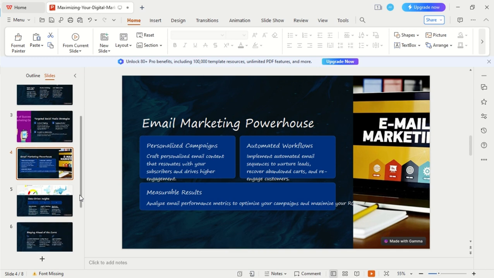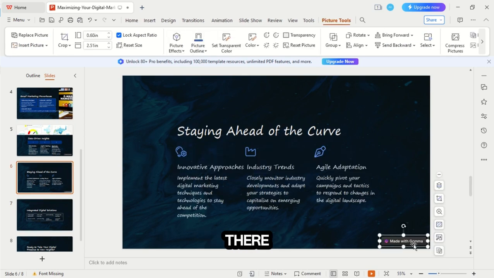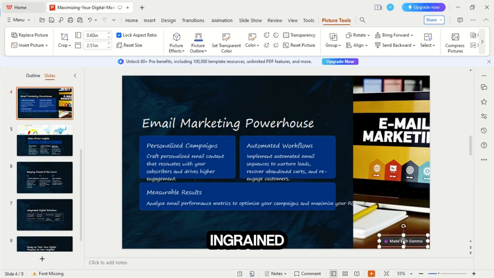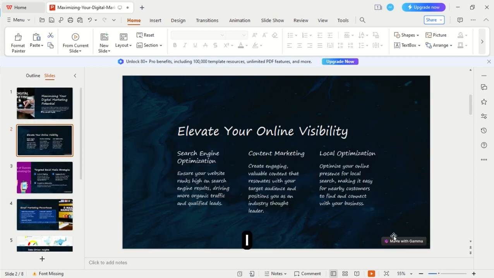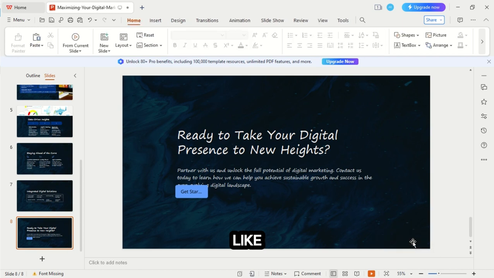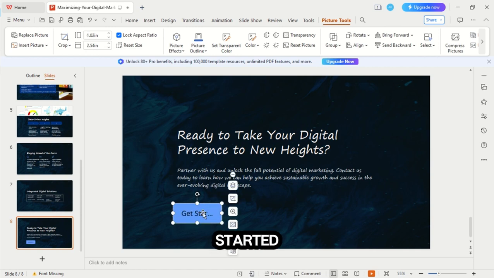So can you see? With just a click of a button, I can remove every watermark I have there. I only need to press over on it, then click on backspace. It's not as if it is ingrained or made on it. No, it's not. I can delete it, I can remove it whenever I like. All right, I can decide to leave it there, and this is the button. This is the button, get started, I guess.